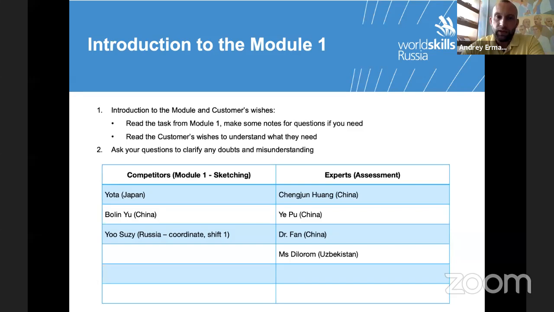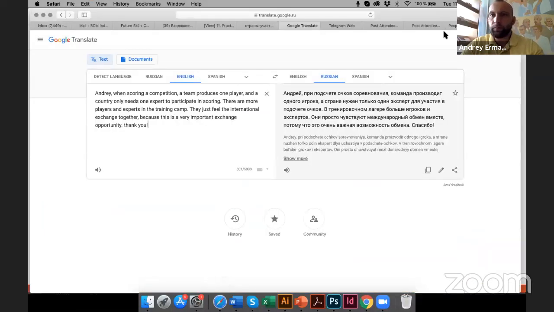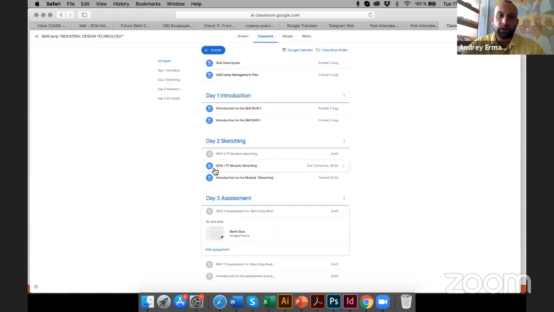And also, if any competitor would like to try the model sketching today, please let me know in the Zoom chat now, because we have to correct this list of competitors, and I have to add a competitor into the Google Classroom, because we already published the competitors. We already published the competitor who will make the test project, and you may see that the test project is already published. Its name is Shift 1 TP model sketching.